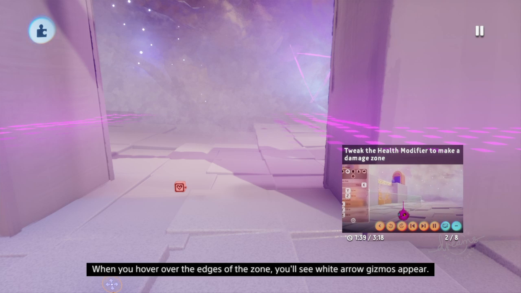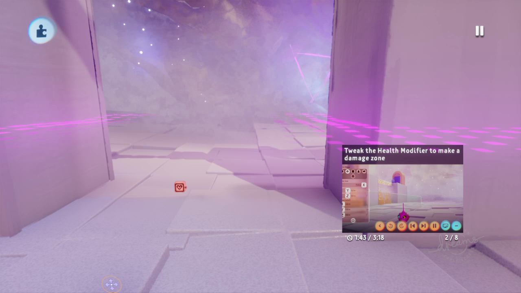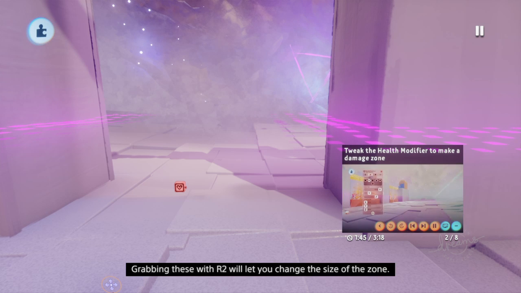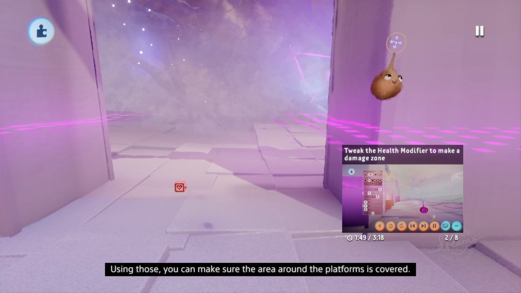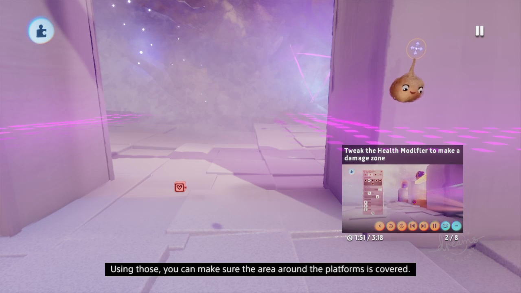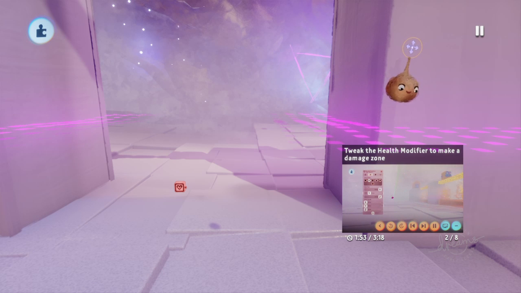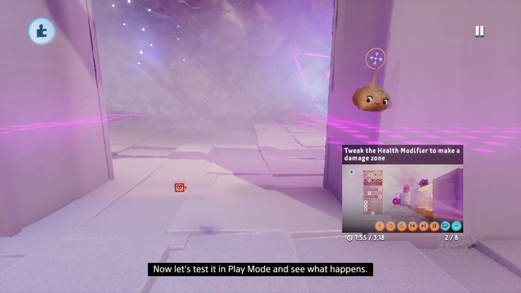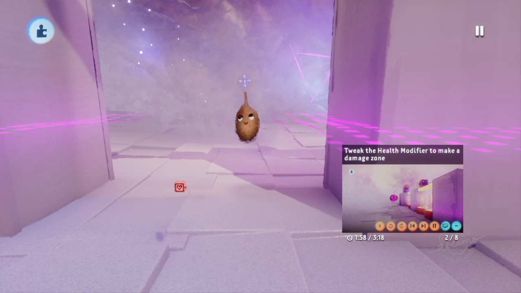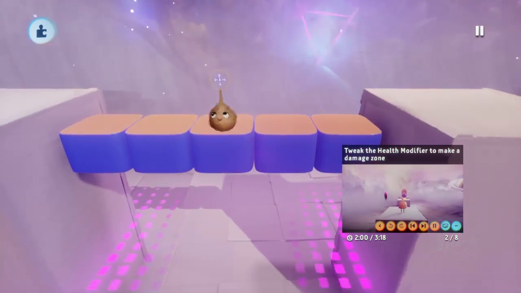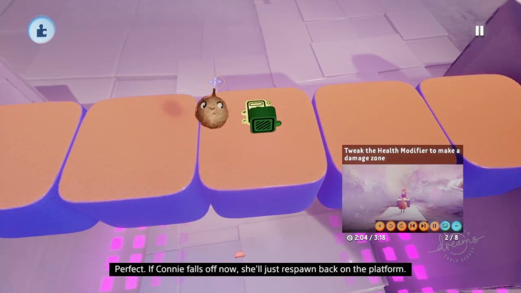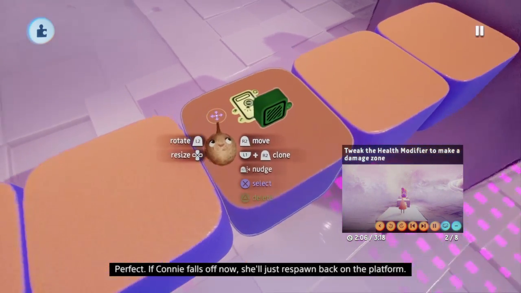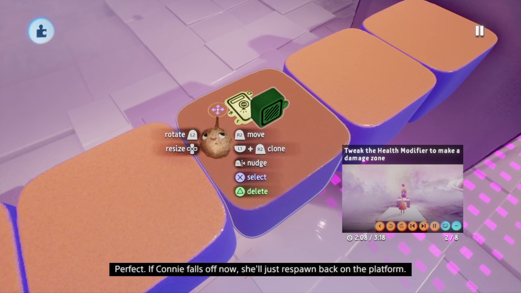When you hover over the edges of the zone, you'll see white arrow gizmos appear. Grabbing these with R2 will let you change the size of the zone. Using those, you can make sure the area around the platforms is covered. Now let's test it in play mode and see what happens. Perfect. If Connie falls off now, she'll just respawn back on the platform.